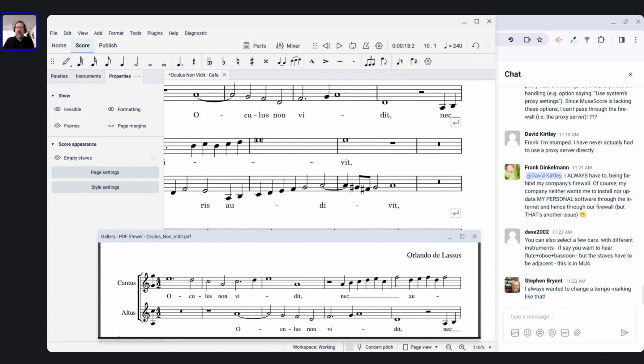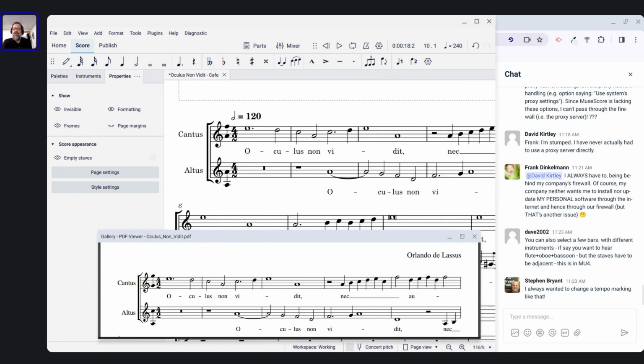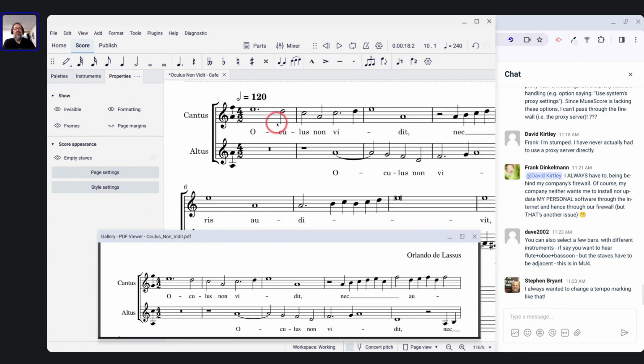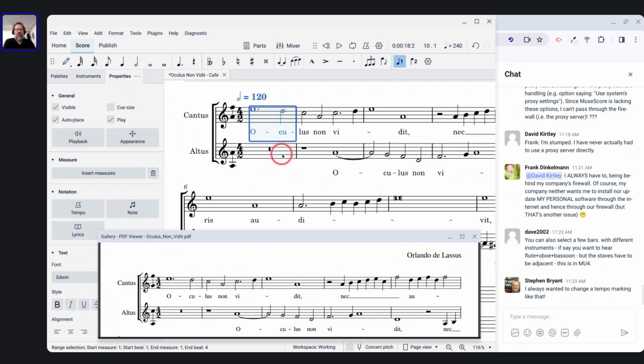And there you go. So, yes, and Dave's absolutely right. You can also select multiple measures. So if I click that measure and shift-click that one, it'll play just those two staves. And that can be useful if you've got a whole orchestra score and you just want to hear the woodwinds. Click the flute, shift-click the bassoon, and it gives you all the woodwinds, right?